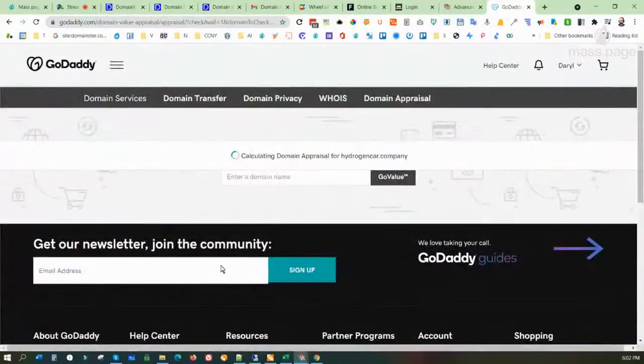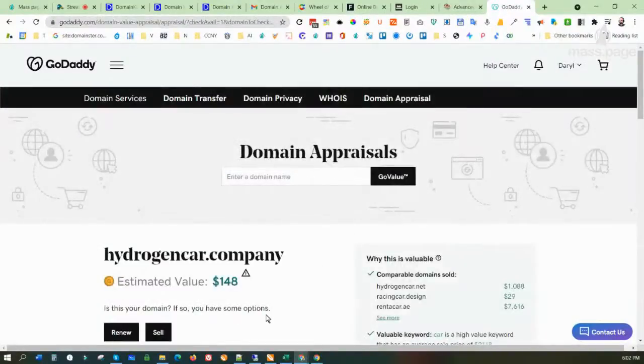Let's see what the valuation says here. It'd probably be under 100 or so. Let's see. Might not even come up. Oh yeah, $148, which with GoDaddy, that's really low, because usually this is a lot more than it goes for.